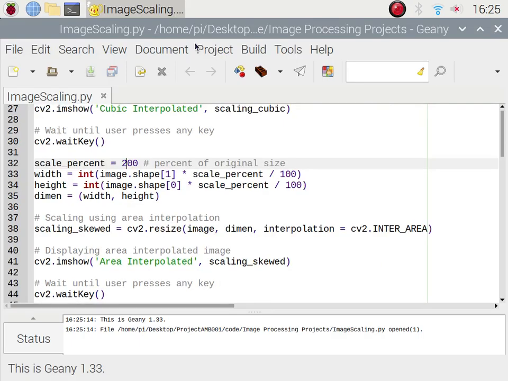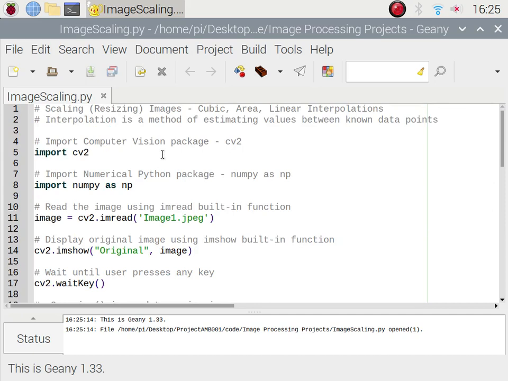We'll be much more clear when we are able to see the example. Okay, so scaling is actually resizing an image in the form of cubic, area and linear interpolations. So we have got three options here for resizing an image: cubic, area and linear. We'll see one by one what each operation does.